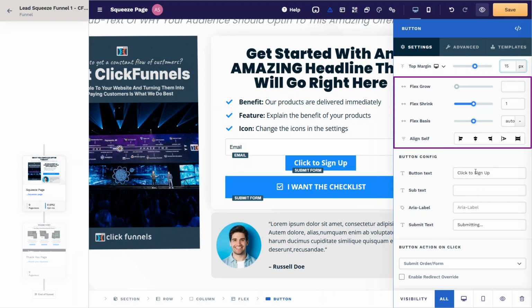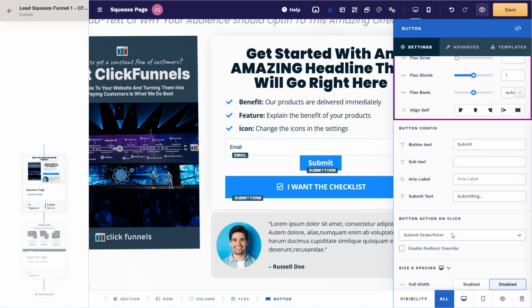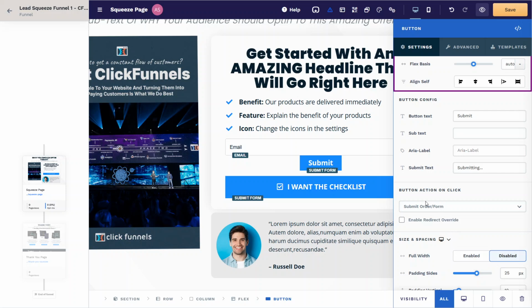Under the button configuration settings, you can change the button text. For example, you might change it to say Submit, so visitors clearly understand that it will submit the form. Next, look for the setting that controls what happens when the button is clicked. This is often labeled as the button action or on-click action.